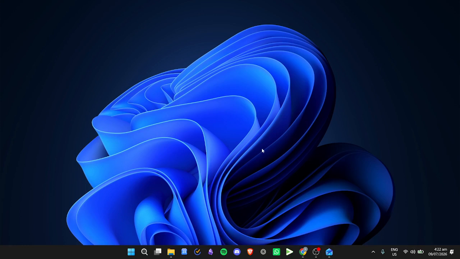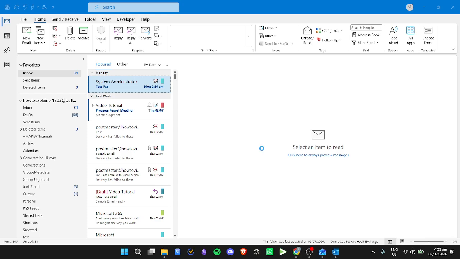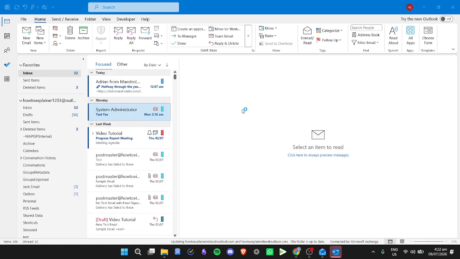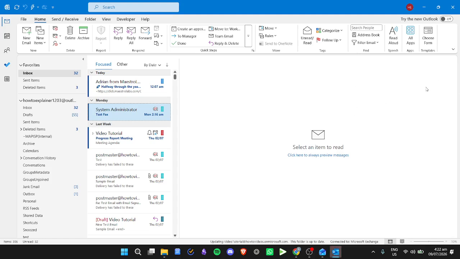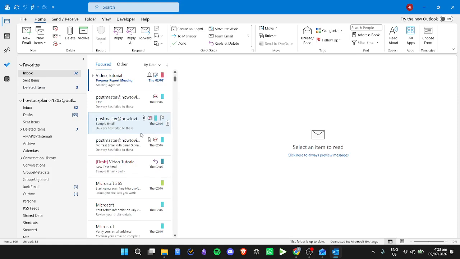So let's just wait for it. And then now you can see that the classic version of Outlook is back. And then from here, you can now go ahead and use Outlook just as you intended.